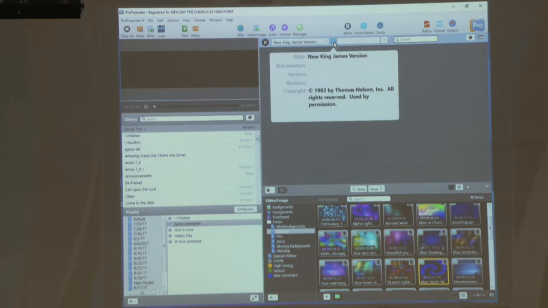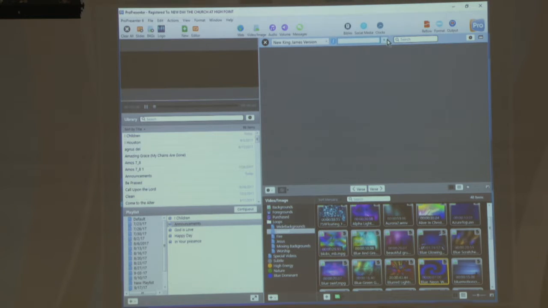And so this will give you the Bible information. It shows you New King James, all that kind of stuff. But whenever you're ready, you can actually type in what you're looking for and then hit enter, and it should pull up. It's going to make me a liar. Oh, it's over here in the search. Sorry.